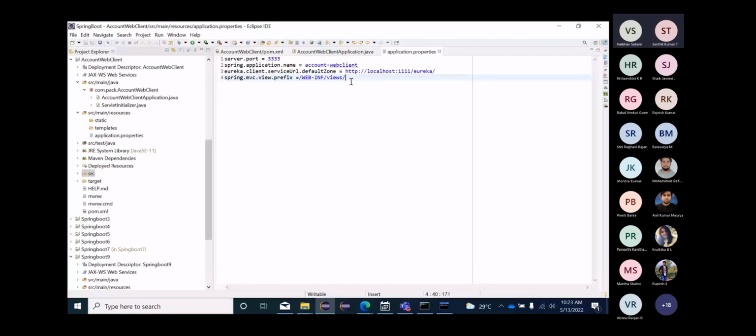Next property. What is your next property? spring.mvc.view.suffix. And for the suffix, what do you have to give? .jsp. spring.mvc.view.suffix is equal to .jsp. Okay, done.